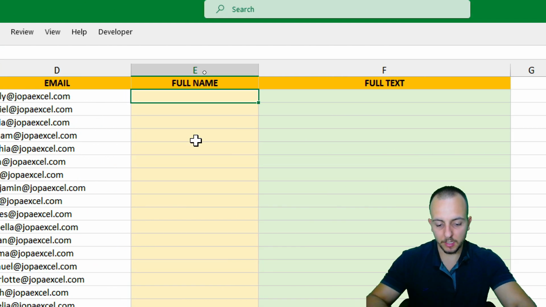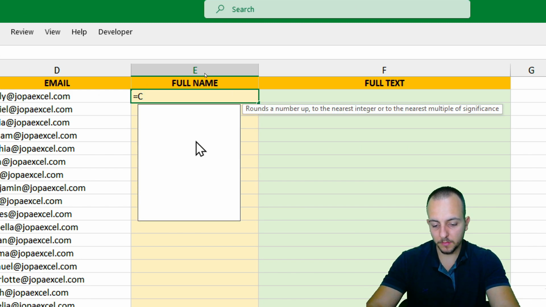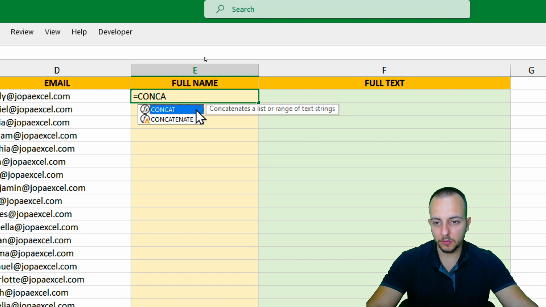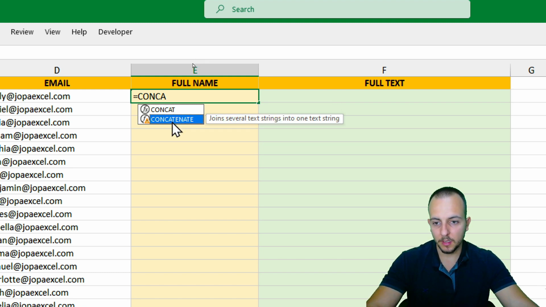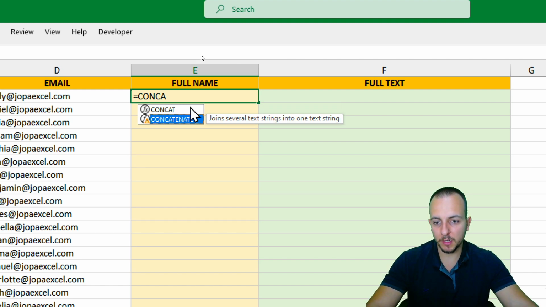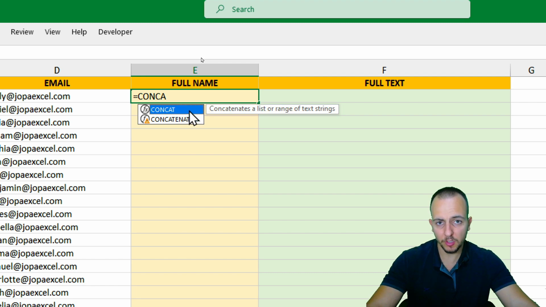In the cell, I'm gonna input here equal sign CONCAT. Also, we have in Excel CONCATENATE and also CONCAT. The difference is the second function here is the old version, and this first one here is the newer version. You can use both of them, it doesn't matter. But if you just have one in your Excel, you can choose the one that you have. It's basically the same thing, okay?